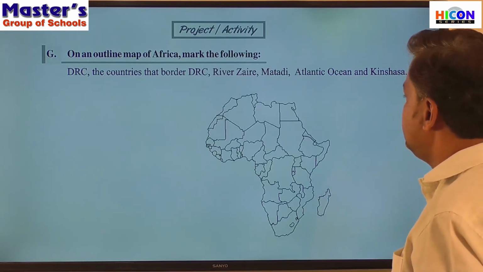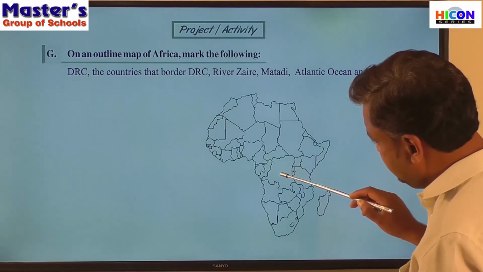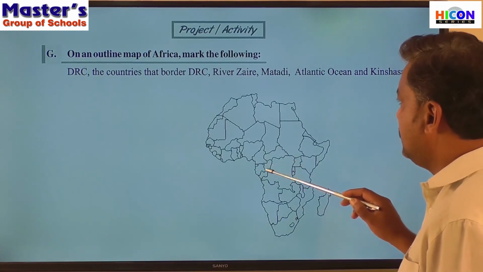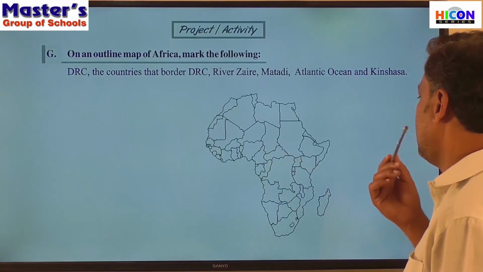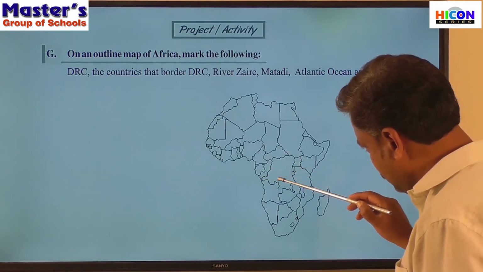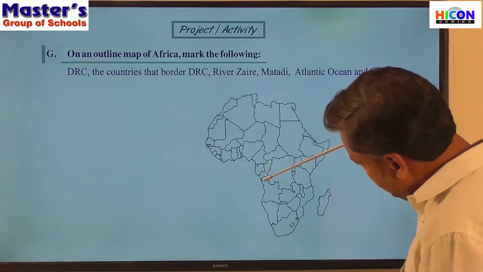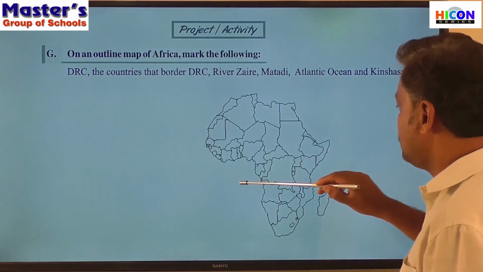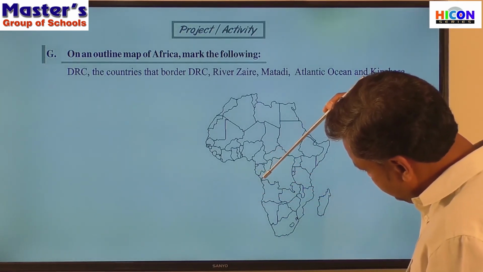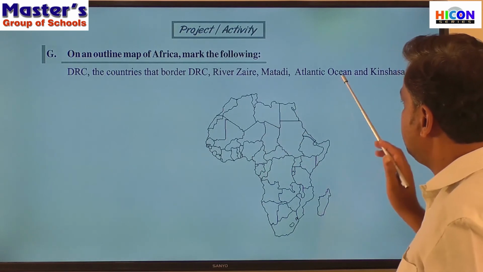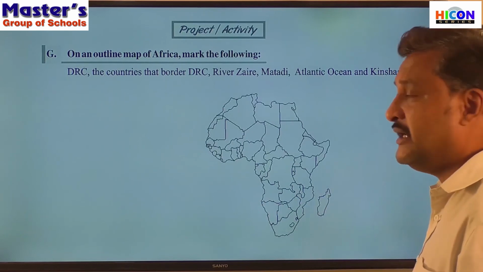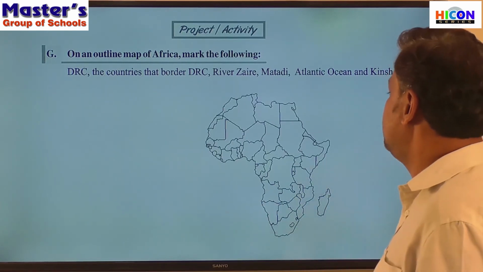So where is DRC? This is DRC, isn't it? This is the country of DRC. On the border, we have Congo here. Okay. River Zaire actually flows in this direction. It comes here through all these ways. Matadi is a port city, so that is here. Atlantic Ocean, this is Atlantic Ocean, and Kinshasa is actually very close to here. Okay, Kinshasa and Matadi are on that simple projection of this country towards the Atlantic Ocean, right? So we'll check the answers.